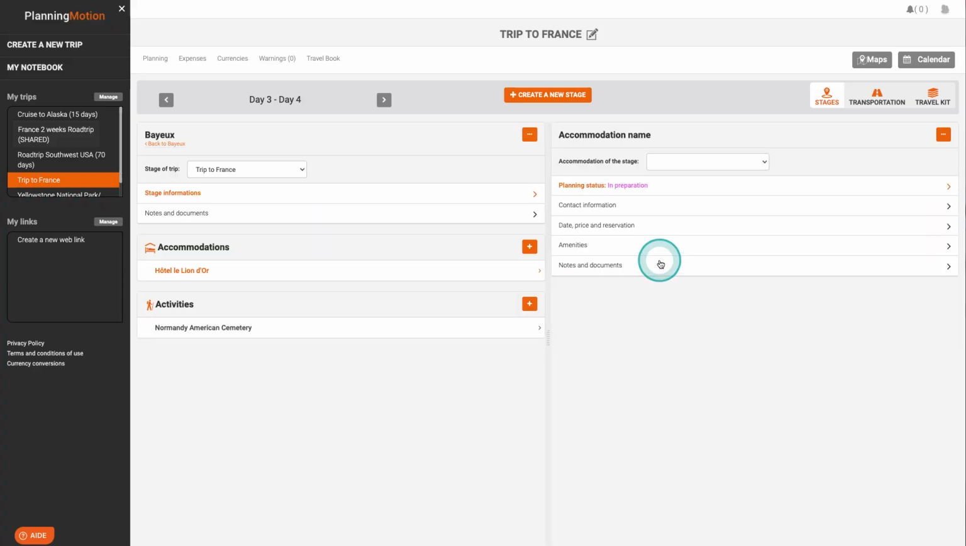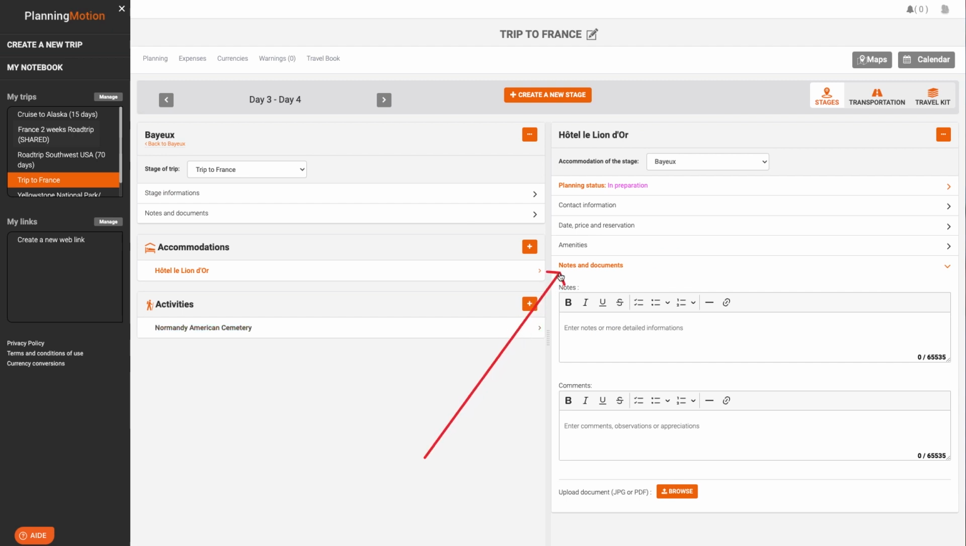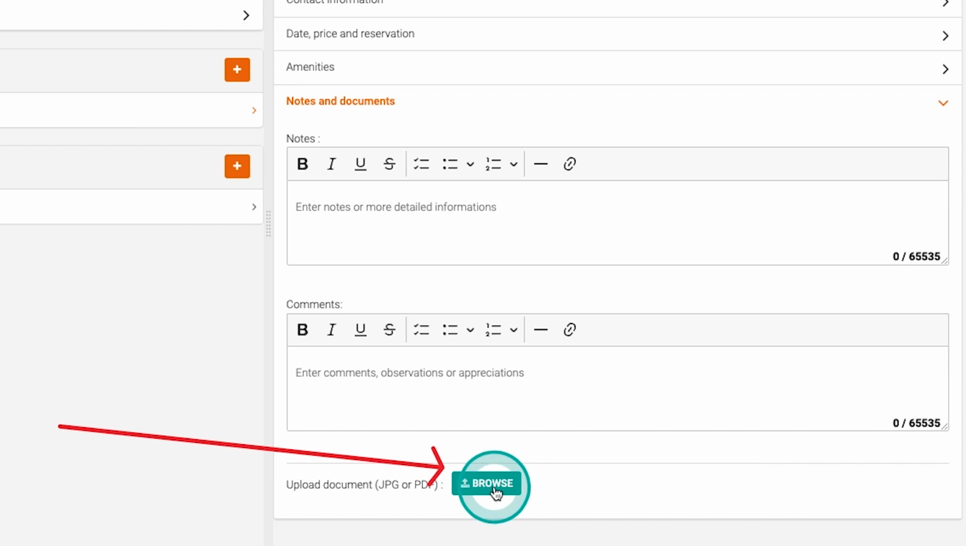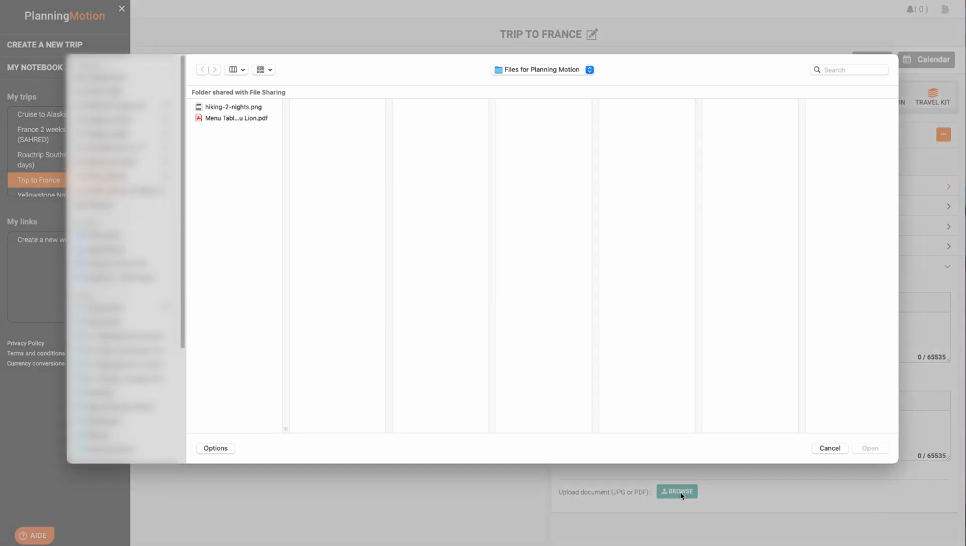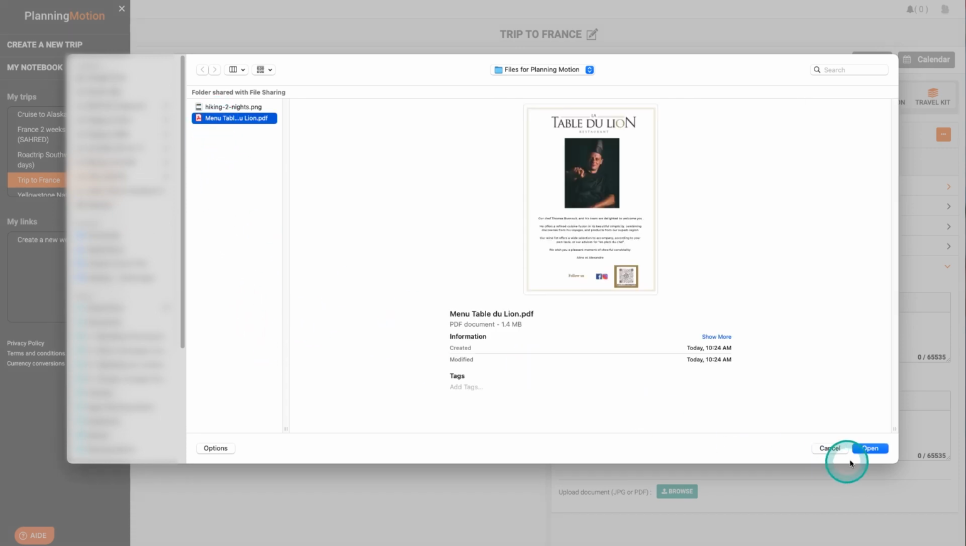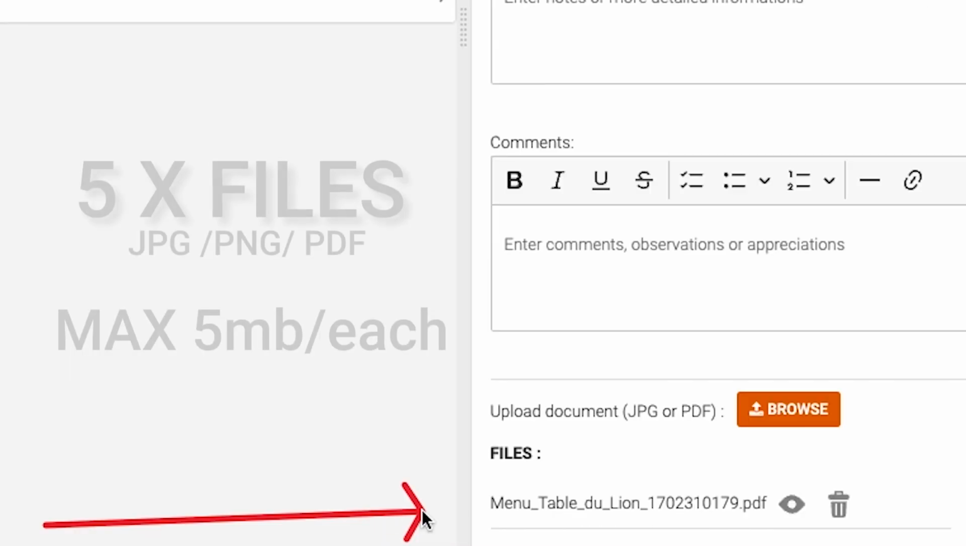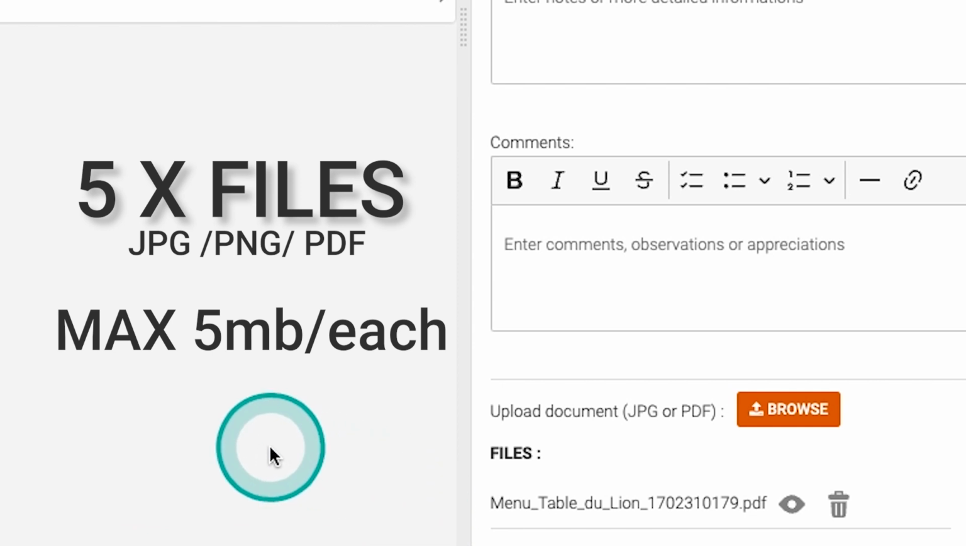For every stage, accommodation, activity, in fact, for everything I add to my trip, there's a Note and Document section. At the bottom of each of these sections, there's this Browse button. Clicking on that button lets me select a file on my computer to add to Planning Motion. For example, here, for this accommodation, I can add up to 5 files. You can add up to 5 files, up to 5 megabytes each, wherever you find this button.